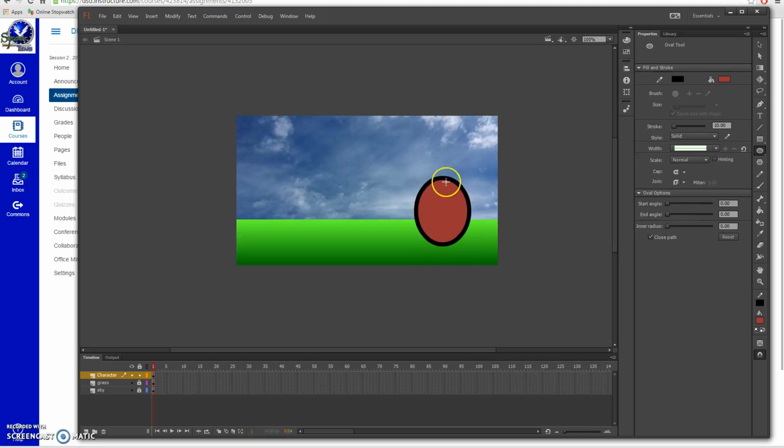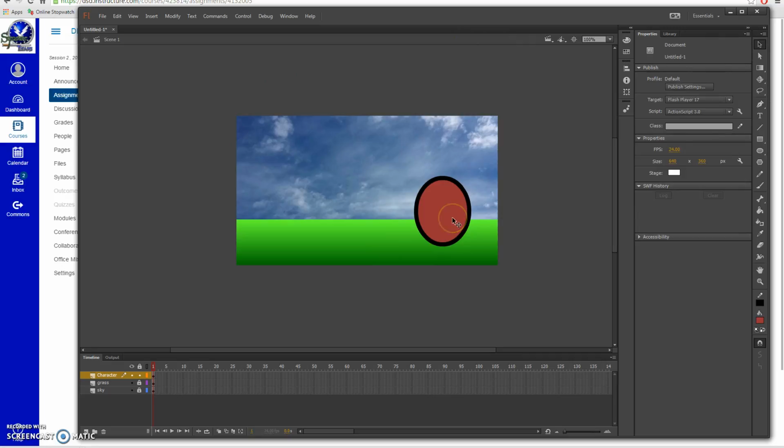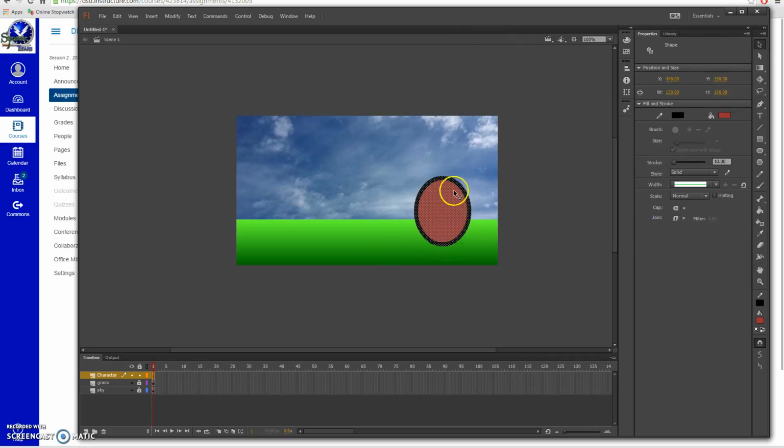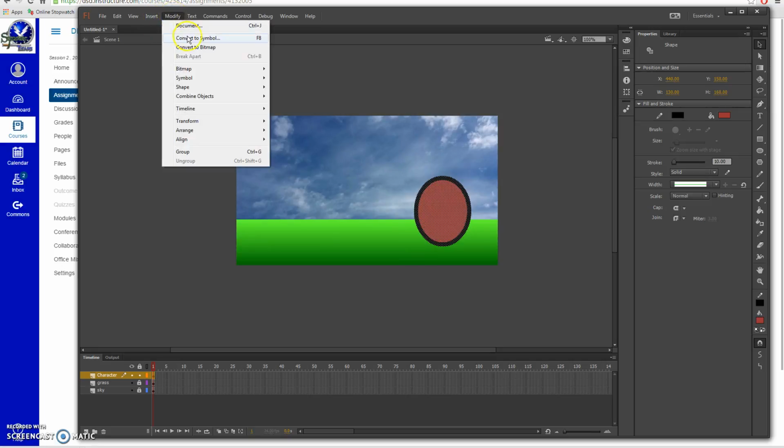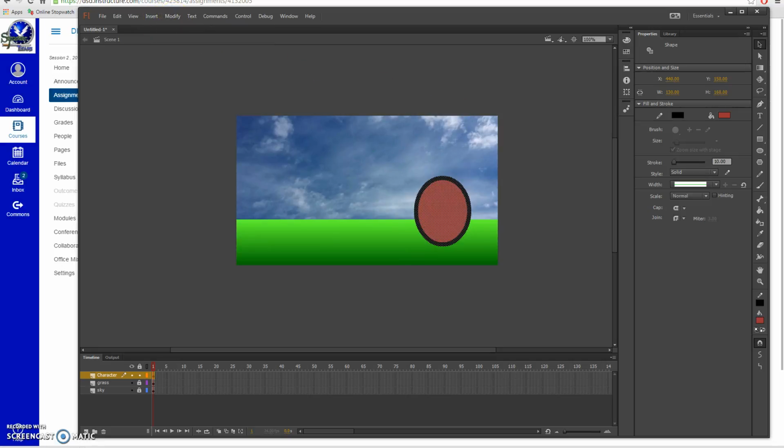Okay, keep track of that size. You don't want it to be huge, but a little bit larger than the height of your grass is just fine. So now with my selection tool, I'm going to double click my body, is what this is. And in order for us to make this look like a character who walks across the screen, we need to do what's called a nested animation. So I'm going to go ahead and come up to Modify, Convert to Symbol.